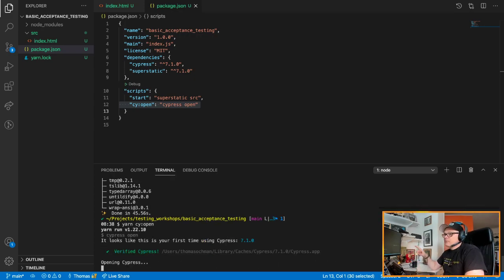And so when you run it for the first time, you will go through a verification process. In my case, it says it looks like this is your first time using Cypress 7.1.0. So they moved into the 7th release of Cypress. Not really sure why they're making such a big jump. Just 6-7 months ago they were in release 5, but who am I to judge?